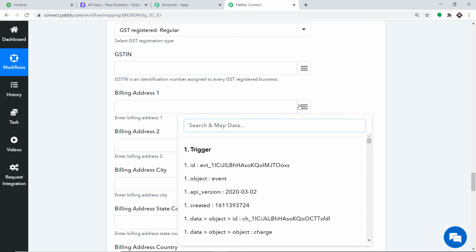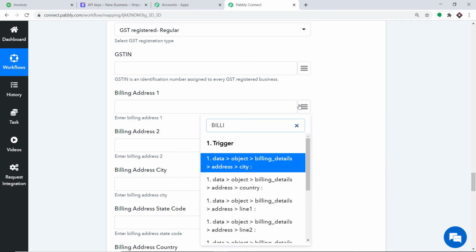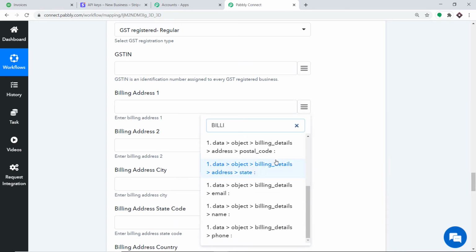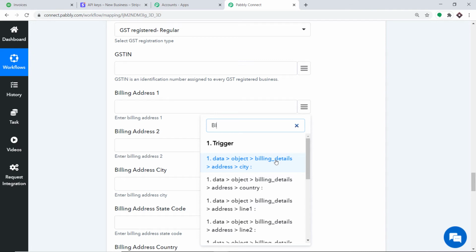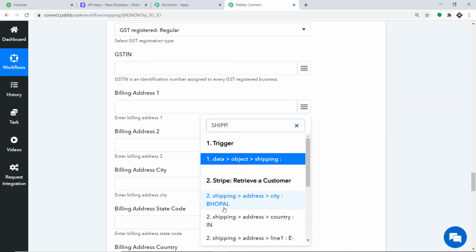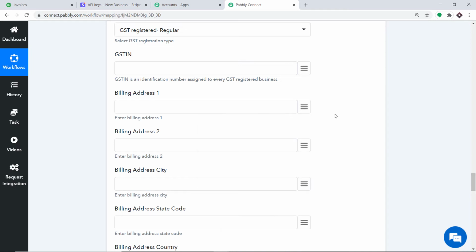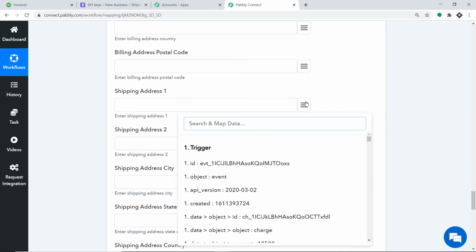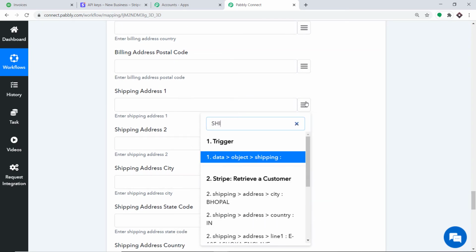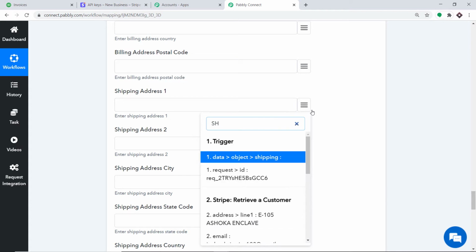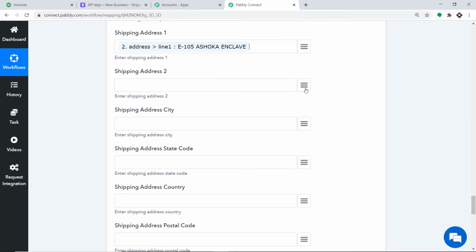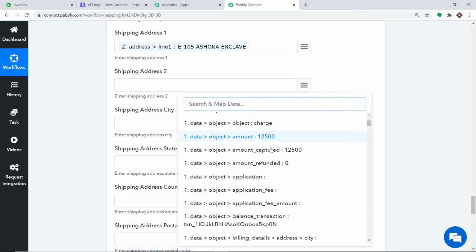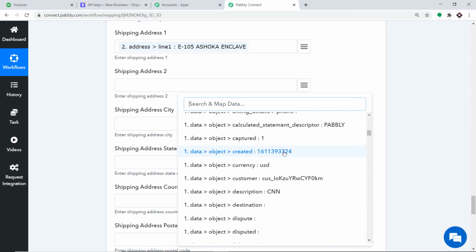Okay, now coming to the billing address. So this is the billing address. Okay, we don't have data regarding the billing address, but I think we have some address. Okay, that was the shipping address. So since shipping address and billing address are the same, we will map all the details in the shipping address. Okay. So shipping address 1 is E105 Ashokan Cliff. Then we have the shipping address 2. So let me scroll down.